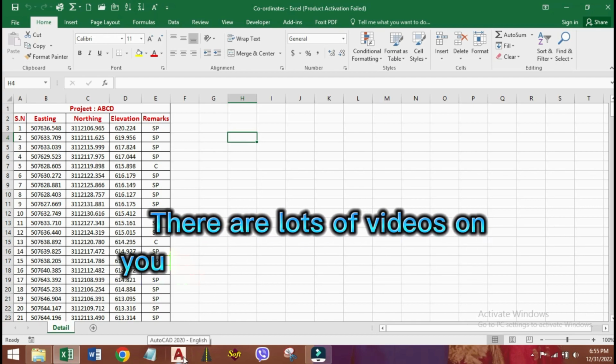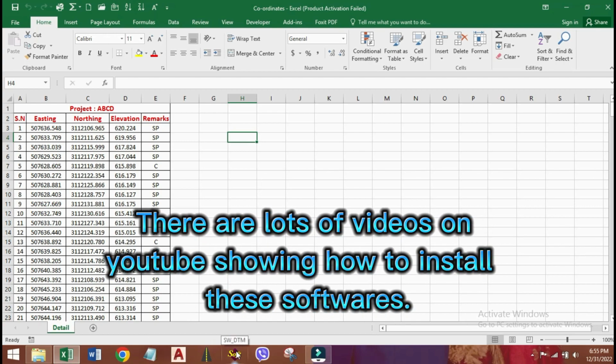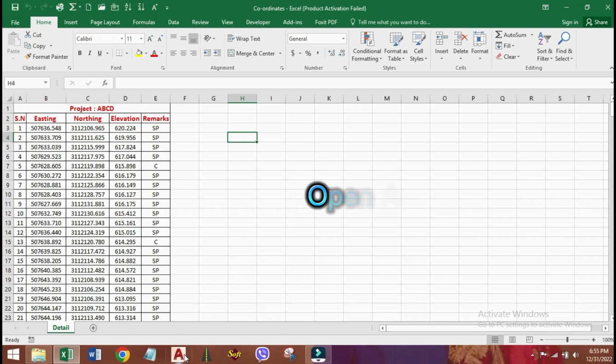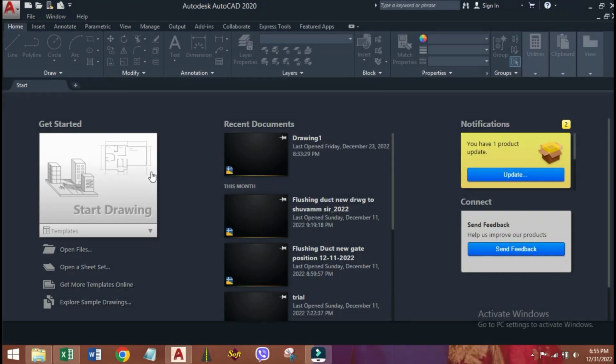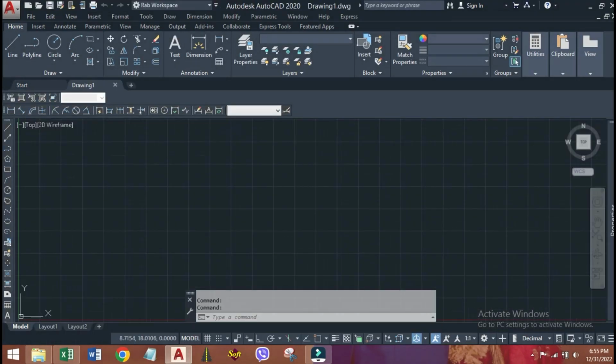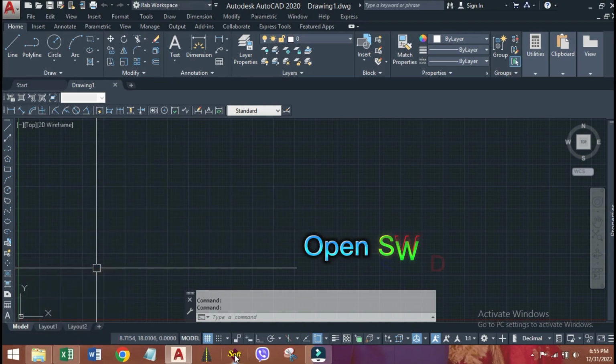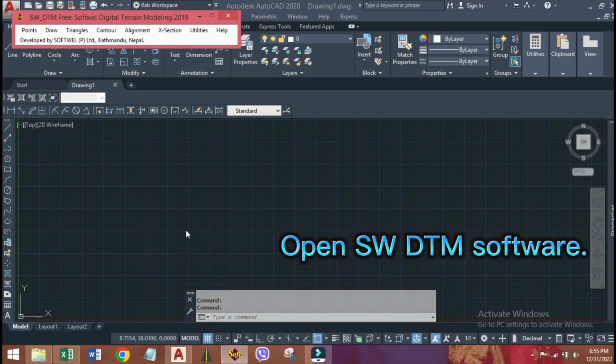There are lots of videos on YouTube showing how to install these softwares. Open AutoCAD and start a drawing template. Open SW DTM software.